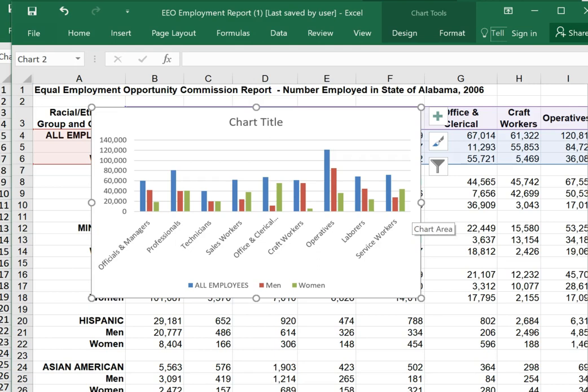One of the things I'm going to question is, does all of this need to be here though? Does the blue column need to be there where we talk about all employees? Isn't that just the summation of males and females? So I think it depends, right?